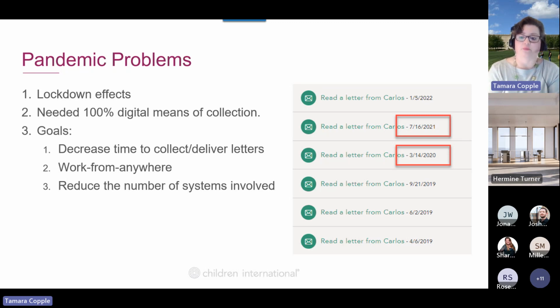The goal of the project was to decrease the amount of time that it took to collect and deliver letters, enable our field staff to work from anywhere using browser capabilities, and to drastically reduce the number of systems involved, which would reduce the context switching, which in turn would increase all of the efficiency. So this was how we ultimately came around to using Power Platform.